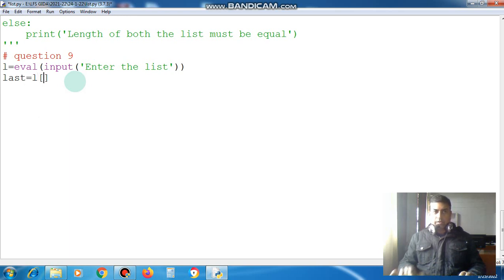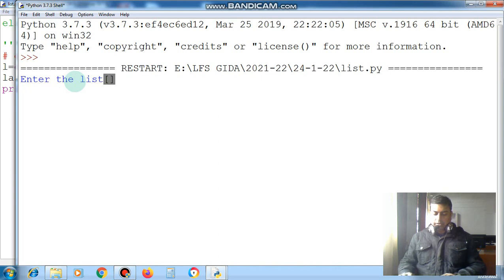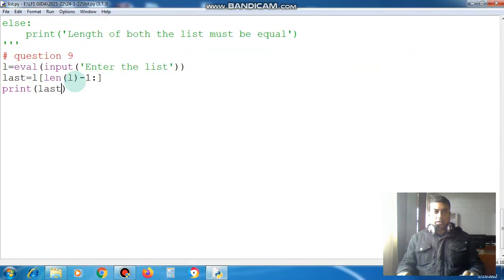Now in this list, the last element we can find in the variable last. From L we can access len L minus 1 colon, and print last. So let's see. You can see it gives you the last element in the form of a list.